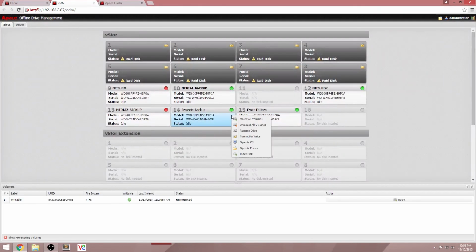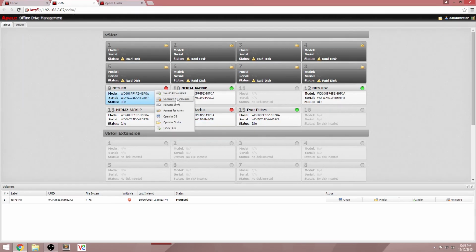Right-clicking on a hard drive shows all the available actions that can be executed for each drive. Mount all volumes connects the volume partitions on the selected hard drive. A drive must be mounted before a drive is accessible. Unmount all volumes disconnects all the volume partitions on a selected hard drive. A drive must be unmounted before it can be physically removed from the chassis.